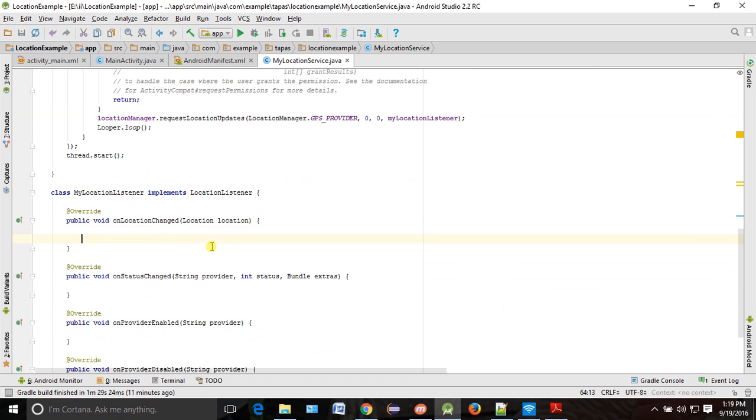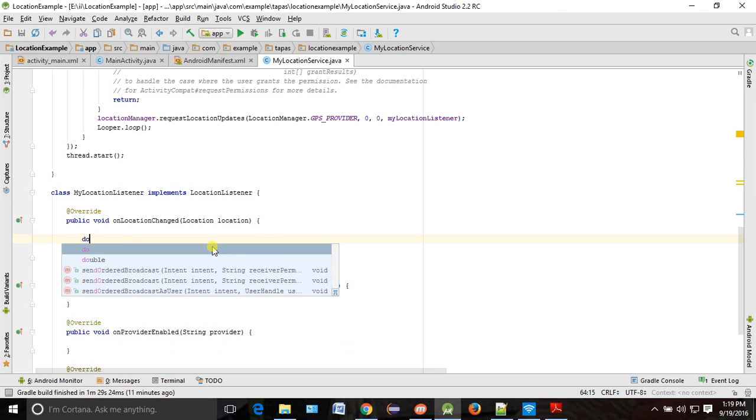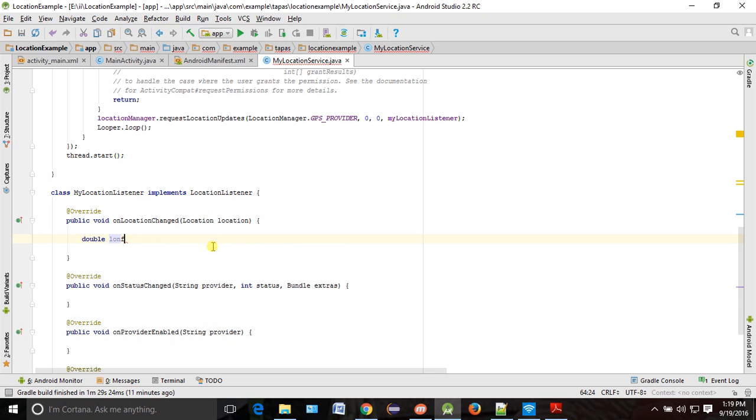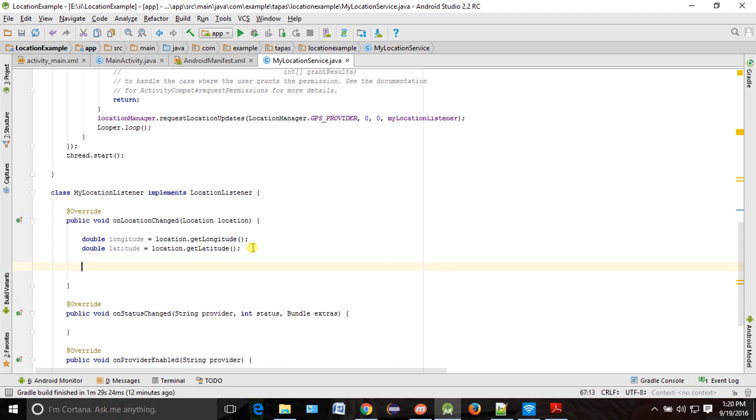From here you have to send the broadcast, right? So you have to get the location first. I believe it would be double. Let me check it first. Double longitude equal to, how will you get the longitude? Location dot get longitude. Similarly, if you want to have the latitude, get latitude. Okay, you got the longitude and latitude.